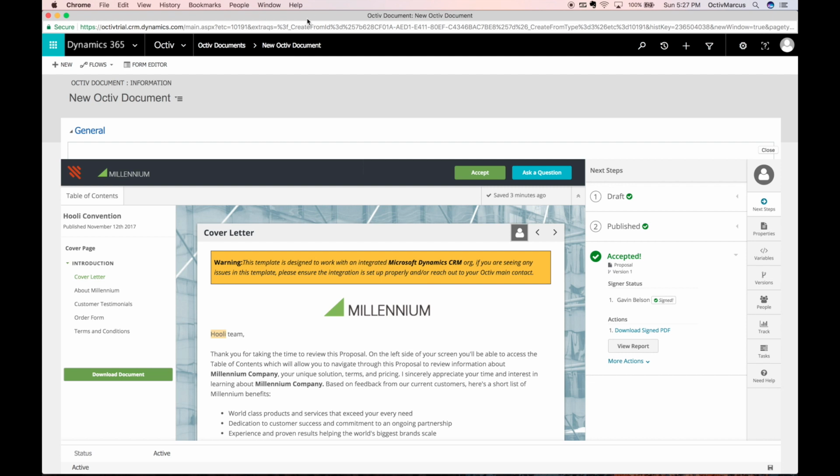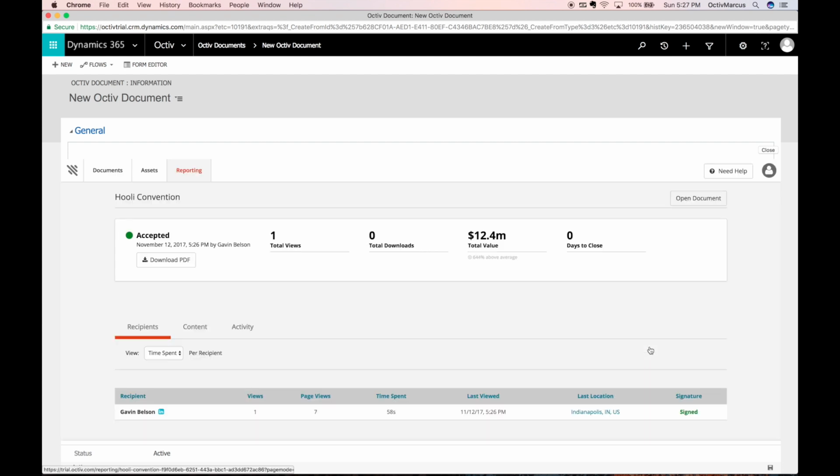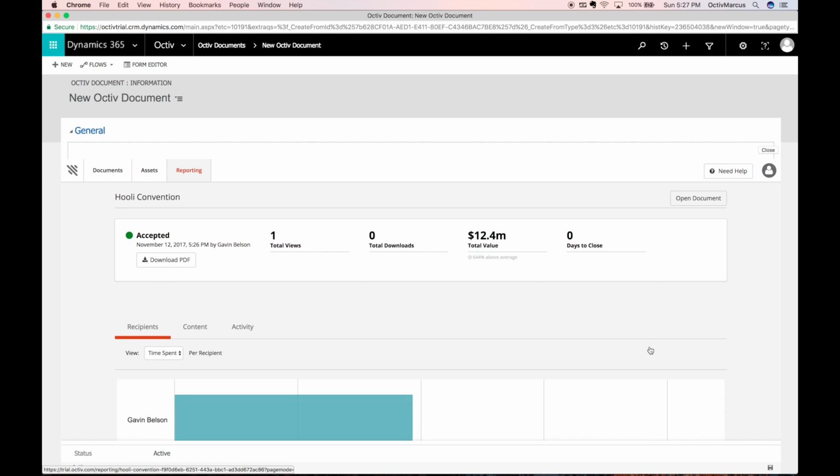Now that we've signed it, I'll take a look back at the Octiv document as the document owner. Back in Dynamics, I see that my Octiv document has updated to accepted. My signer status updated to signed, and I can click on that View Report to see some more detailed information.